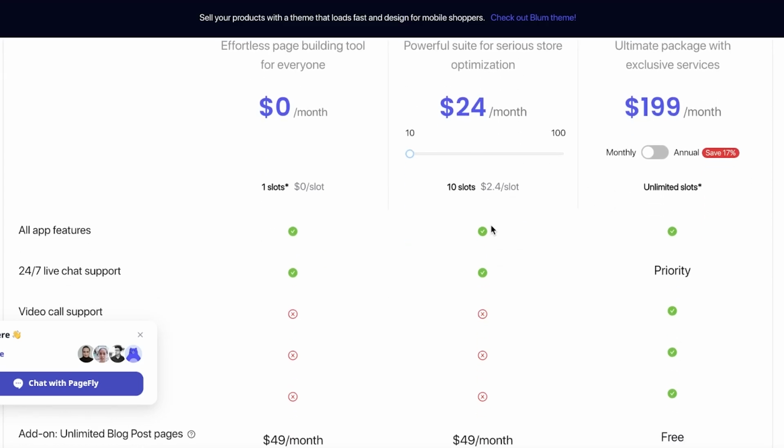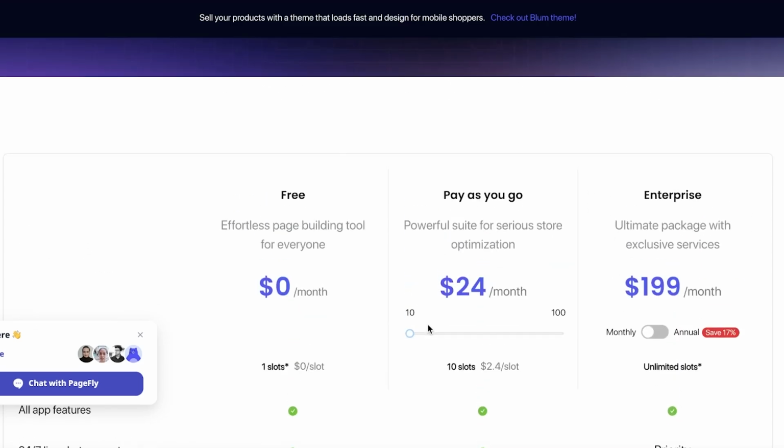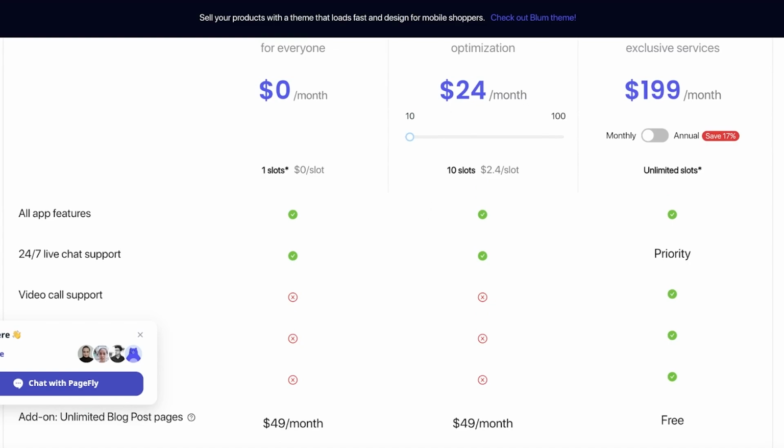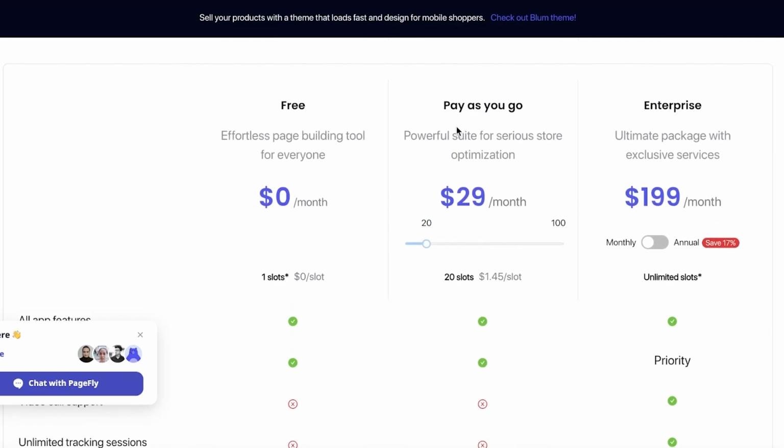However, I do find the pay-as-you-go version to be pretty good, especially considering once you build your landing page, you won't really need to be using it all the time. So just even for $24 a month, building 10 pages, mostly websites don't really need more than 10, but even if you have like 20 pages in your e-commerce website, $29 is not a bad price for that as well.